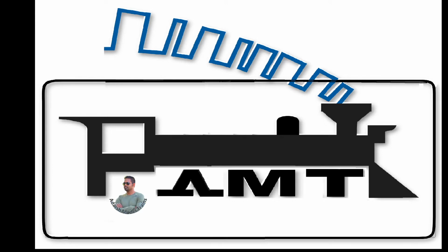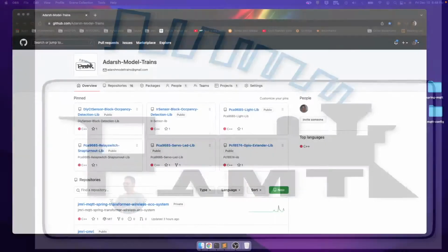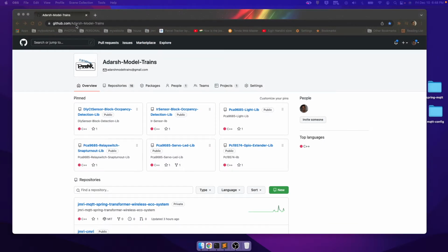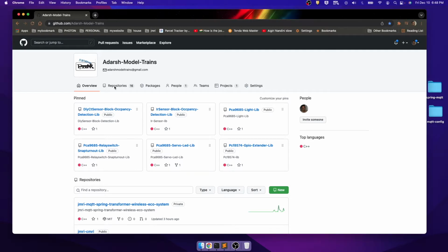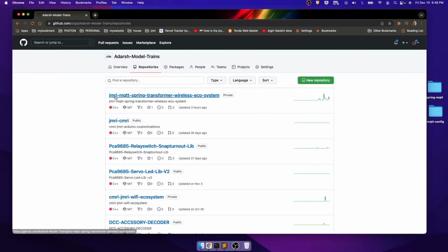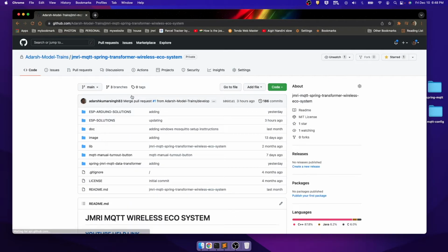So today we will see how we can configure light as well as snap turnout based on the REST API in our wireless ecosystem. For that we have to go into our GitHub repo, which will be github.com/adarsh-model-trains. Inside this repo we'll go into repositories where we can see JMRI, MQTT, Spring Transformer, wireless ecosystem. This repo is private as of now, but once I'm done with the testing, I'll make it public so that it will be available to everyone for using this code.